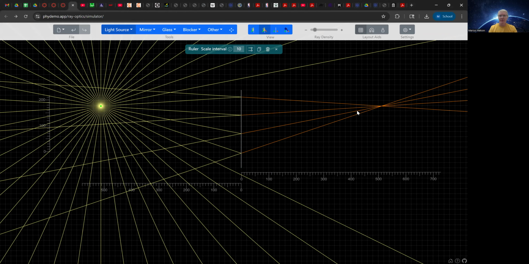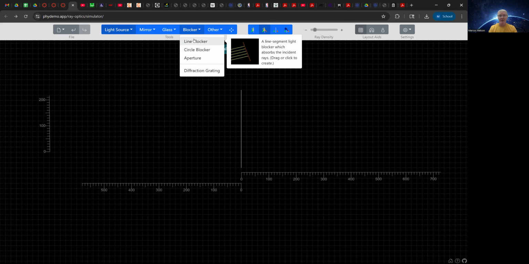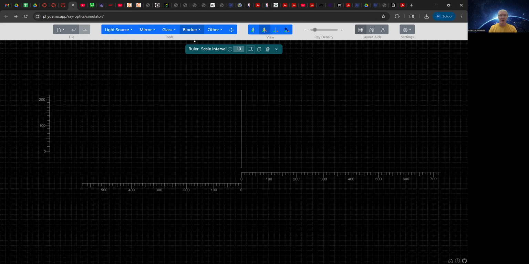Now what I'm going to do is dump that, and I'm going to set up this thing. So objects are easy to set up using a blocker. Okay, so if I just choose the line blocker here, I'm just going to snap it to a grid, and I'm going to make it 100 units tall, like that. And I'm going to set it at 500 away from my mirror. And what are these units? I don't know.